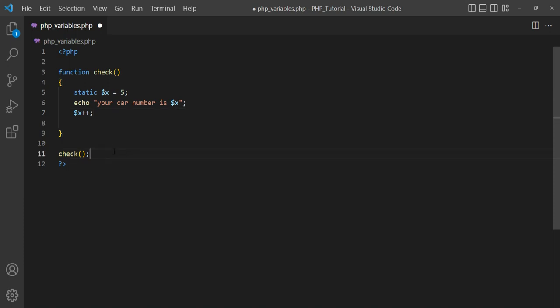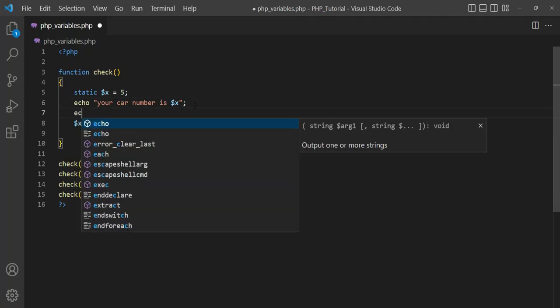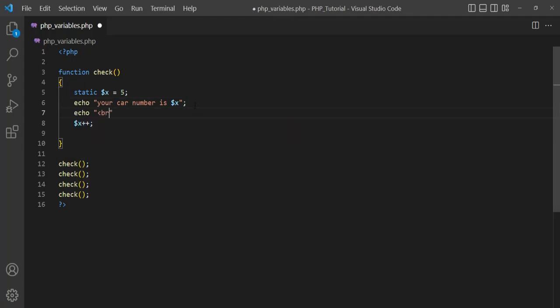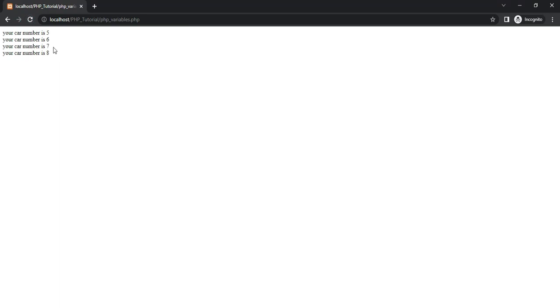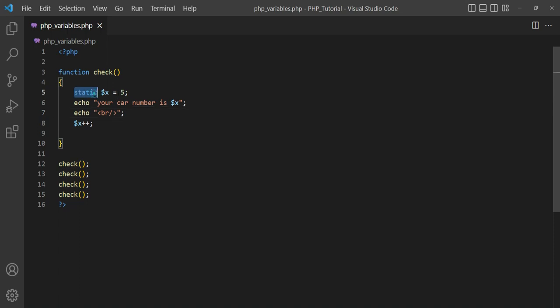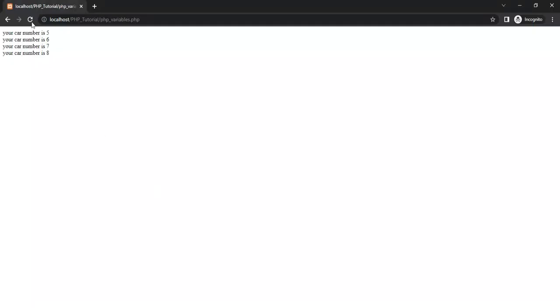I call this check function 4 times, and every time the $x variable value increases. If I do not use the static keyword, in that case the same value shows again and again, and there is no increase in the $x variable value. Here I remove the static keyword, then you can check the output of the $x value.